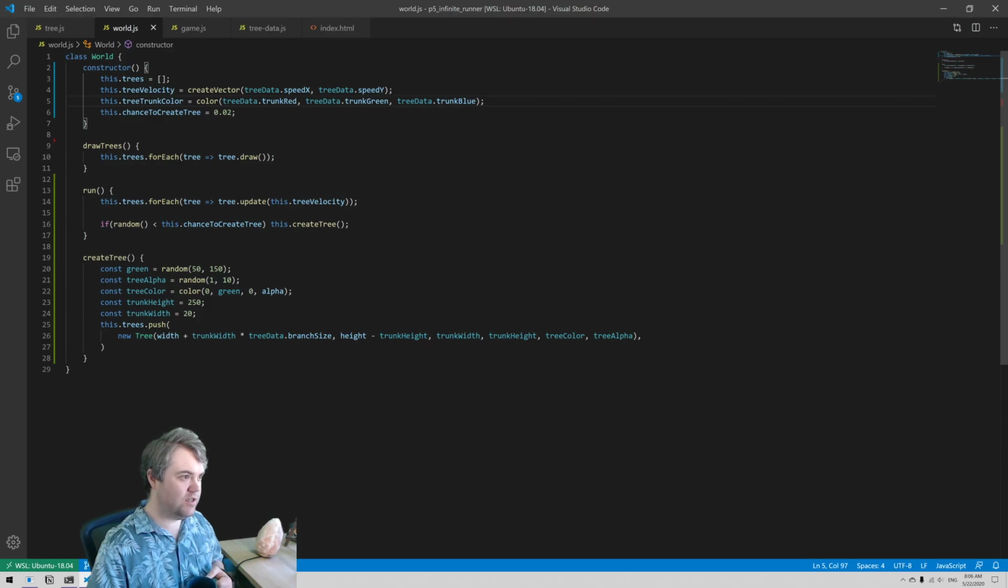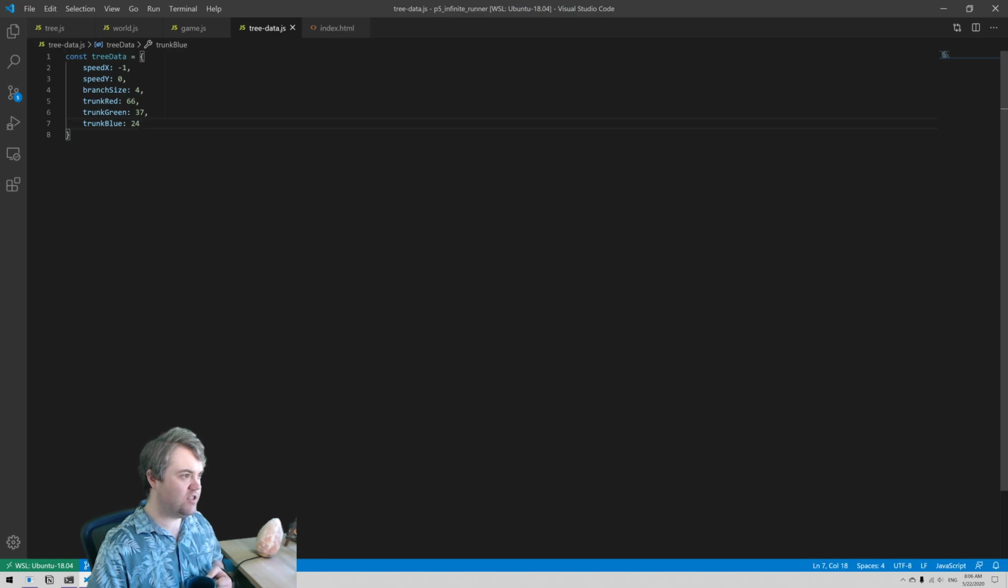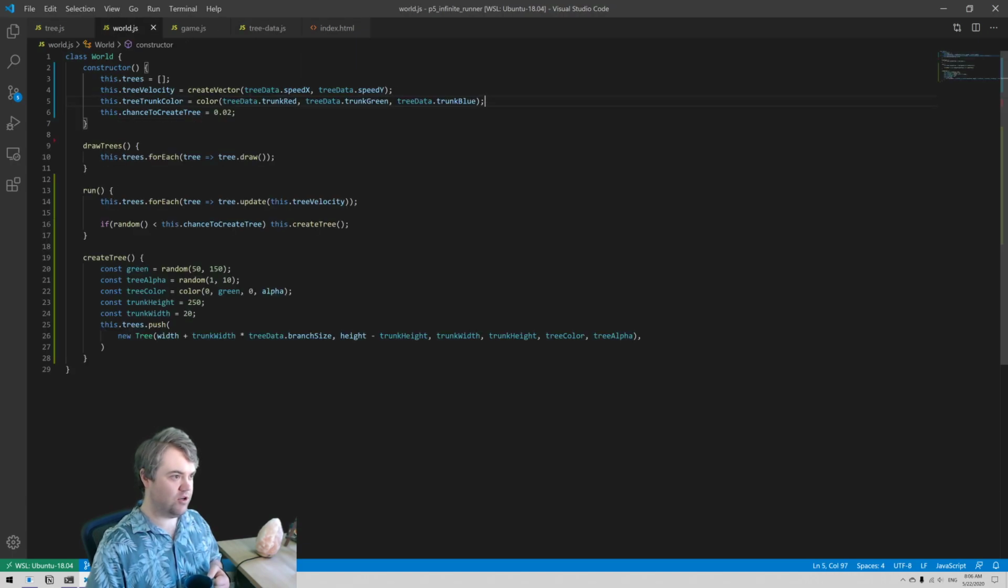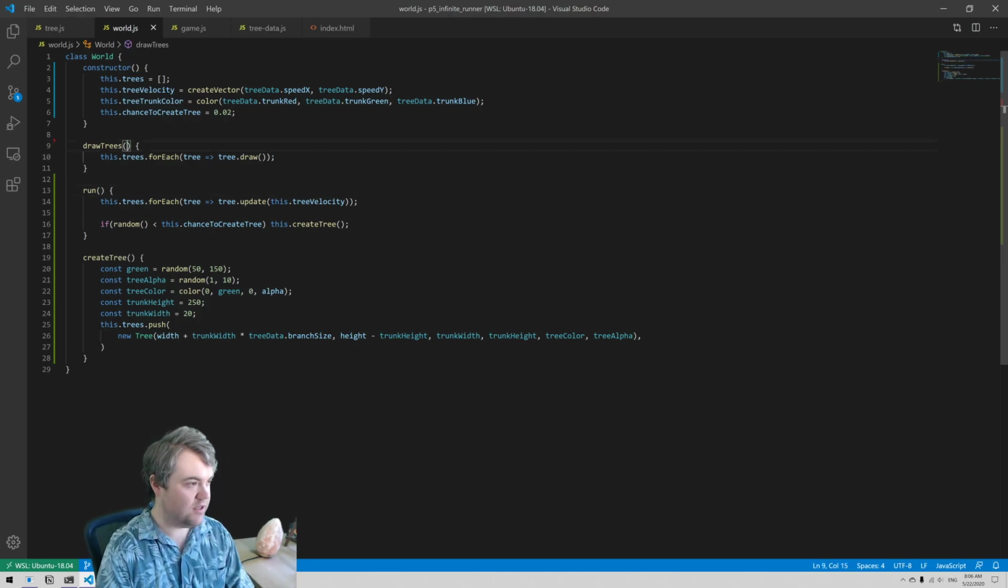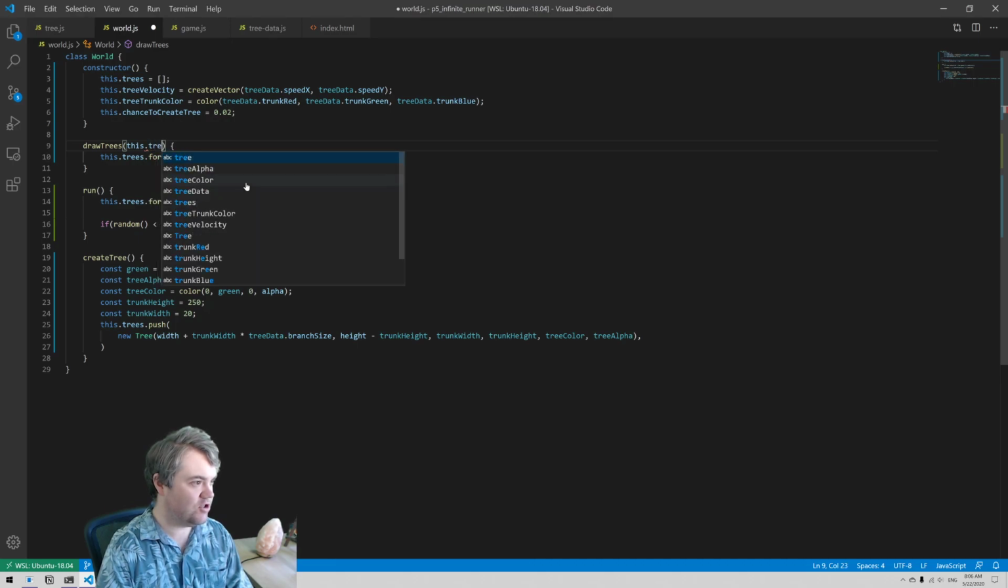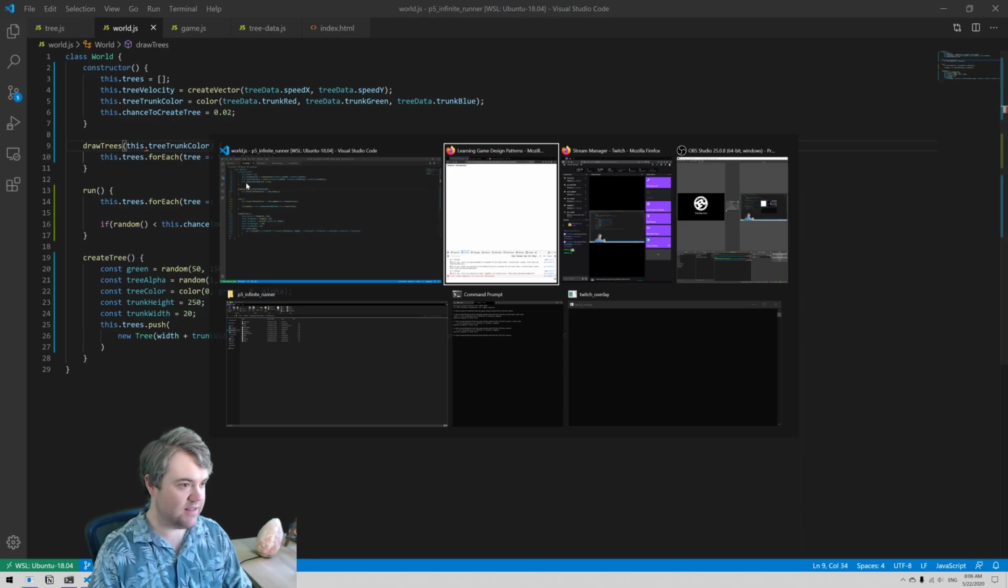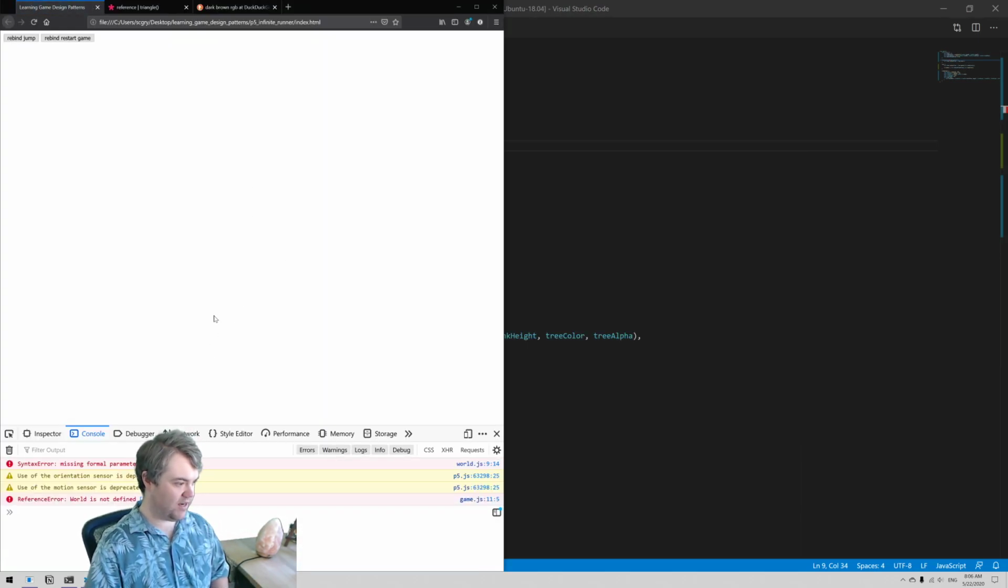So in world, we have this tree data trunk red. We know that this is trunk red, trunk green, trunk blue. That looks fine. So tree data, trunk red, trunk green, trunk blue. So tree trunk color. Oh, we didn't pass it in to draw trees. So this dot tree trunk color. Save that. Let's see if it works any better.